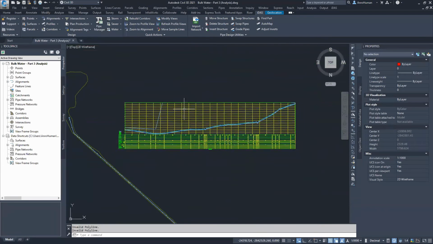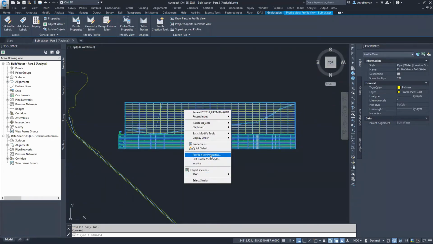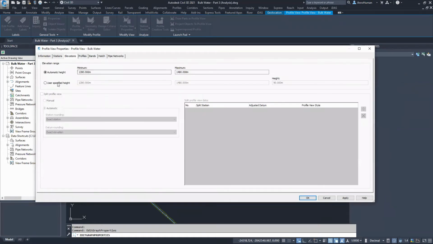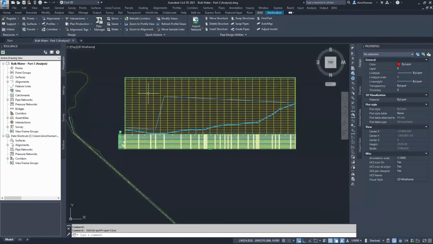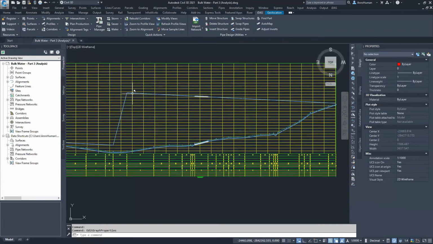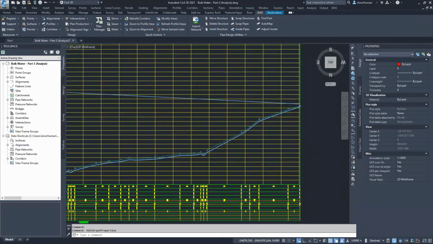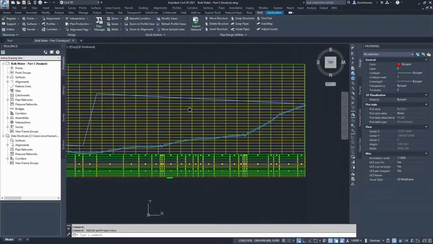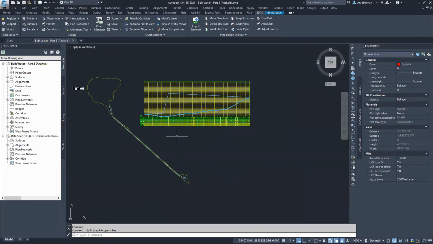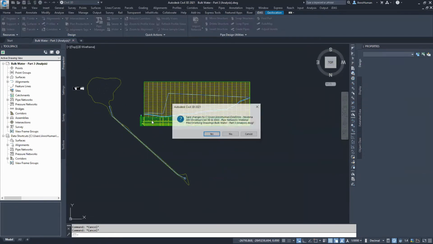All right, now let's say, for example, we want to see the entirety of that. I'm just going to change the height to just a bit higher than it should be. And then you can see your hydraulic grade line and your energy grade line directly imported into your Civil 3D drawing. All right, and that's the basics of analysis for bulk water.